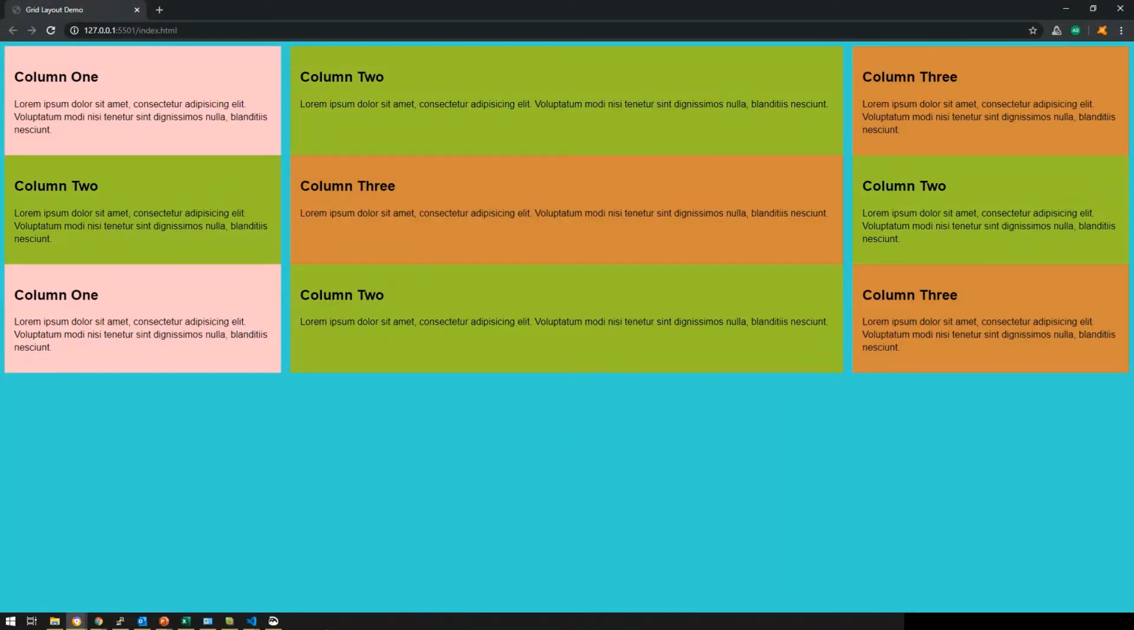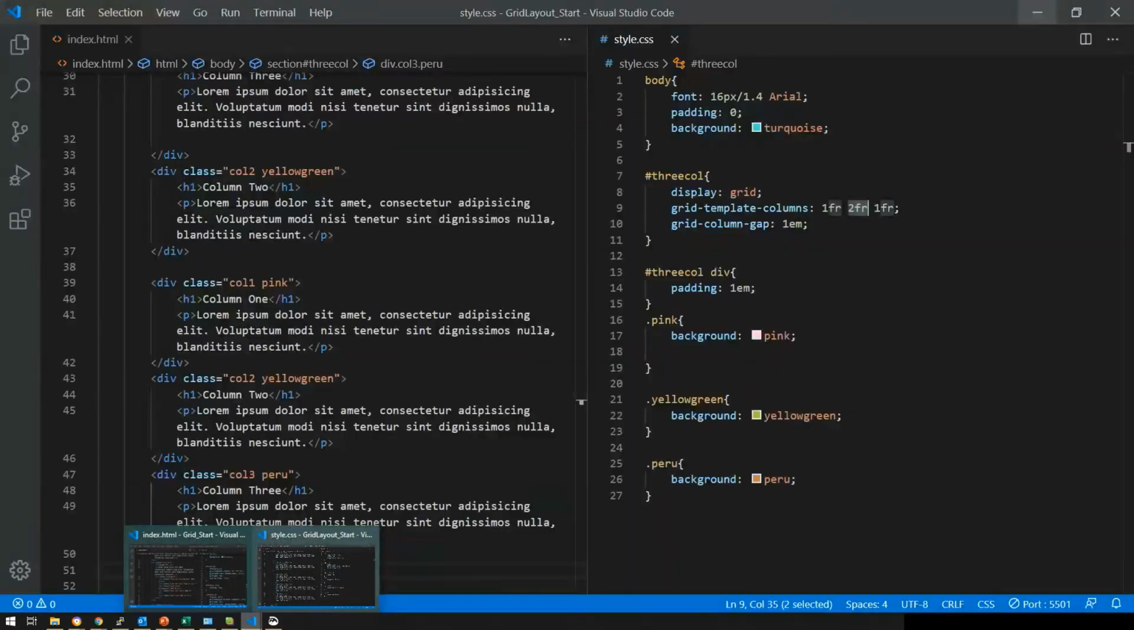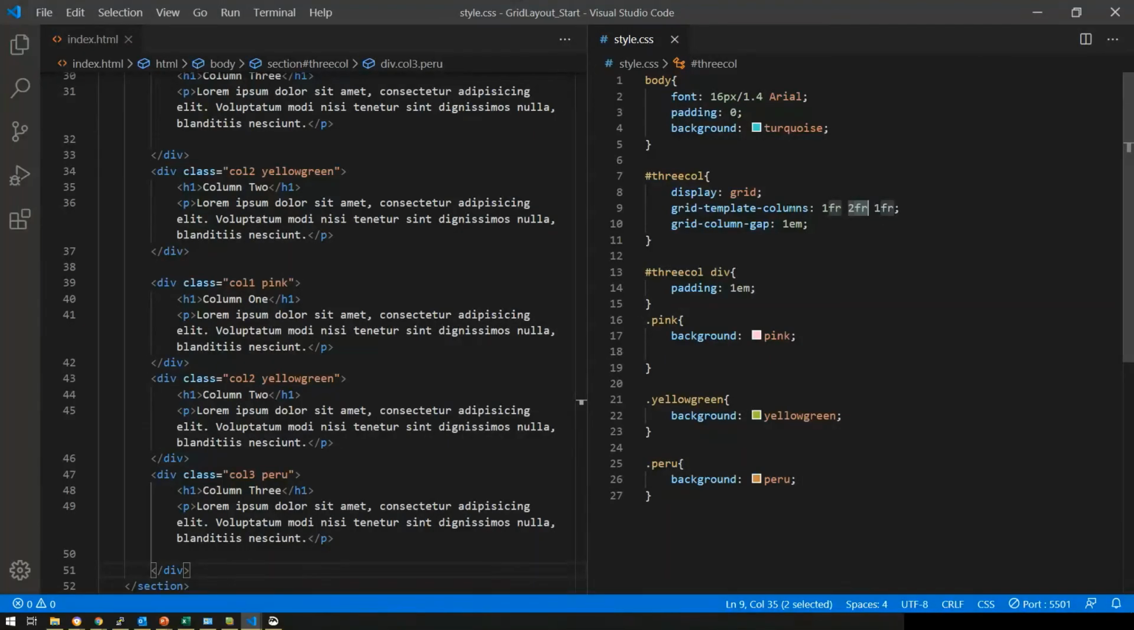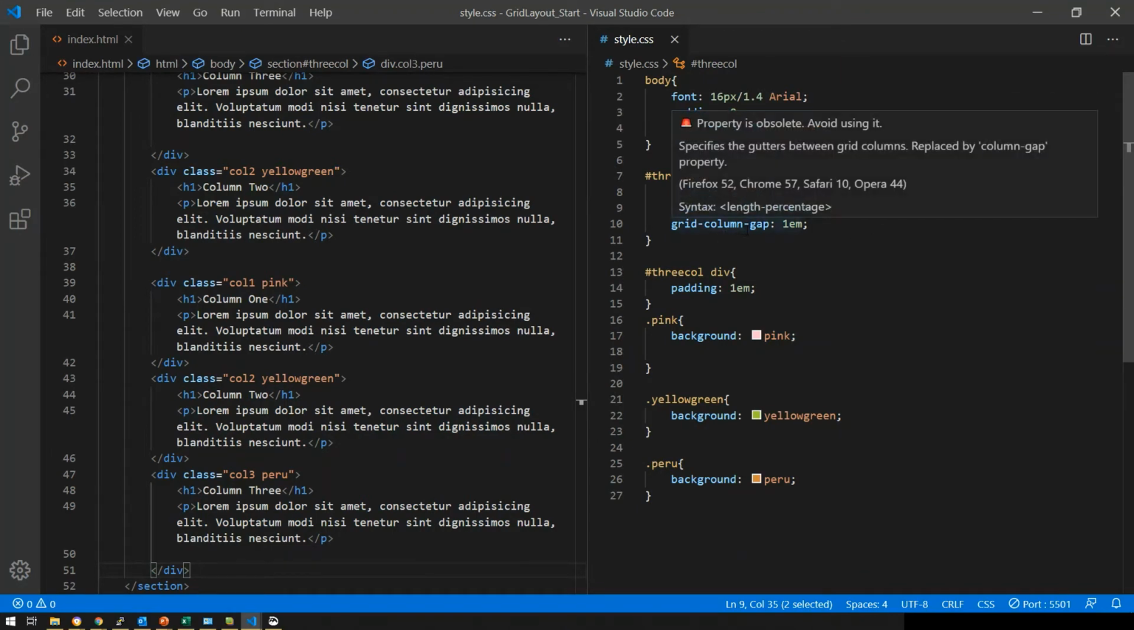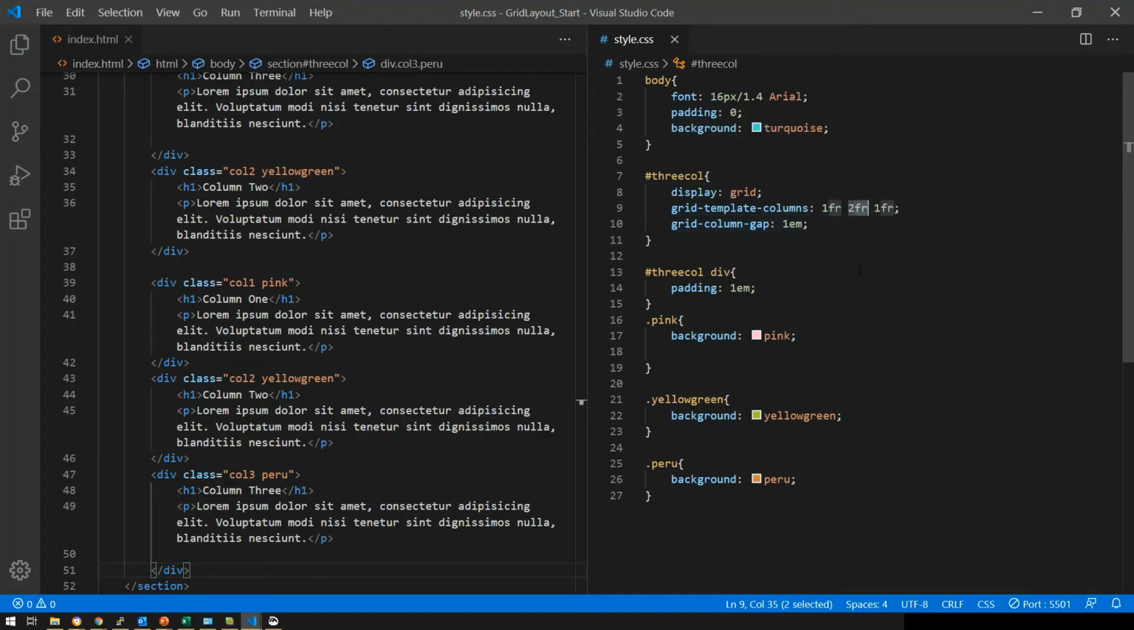So once we're done with that, perhaps you now understand how a grid template can be defined, whether in terms of grid columns or grid rows, and also how you can define the gaps in between the templates. Now the other thing that we need to do is about the height of the rows.